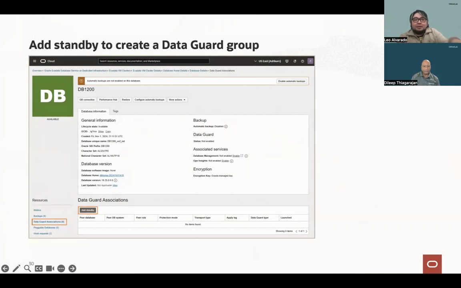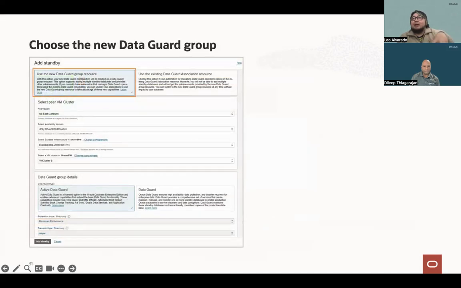So how will you do it? From the database details page of your primary database, navigate to the Resources section. Navigate to the Data Guard associations, and in the Data Guard associations, click Add standby. When you click on Add standby, you will see this Add standby page. In the Add standby workflow, it will ask you to select whether you use the new Data Guard group resource or use the existing Data Guard association resource. Since we're selecting the new Data Guard group, you just need to select to use the new Data Guard group resource, and then you need to provide the peer VM cluster.